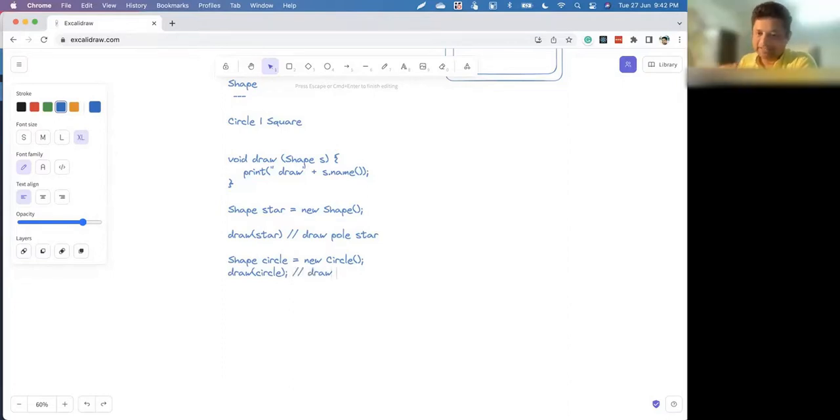You call draw, and the name of the circle is, say, red circle or whatever, right? So that got printed here. So this is the substitution principle.